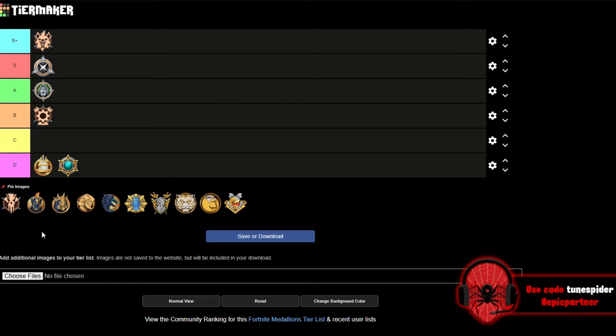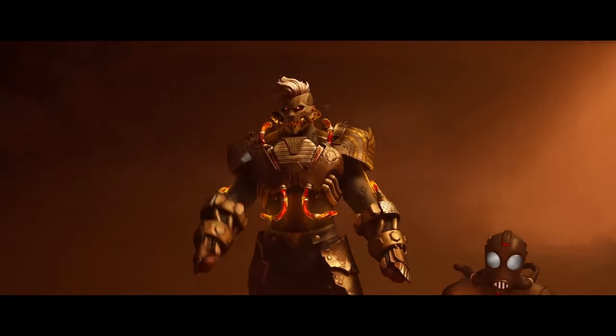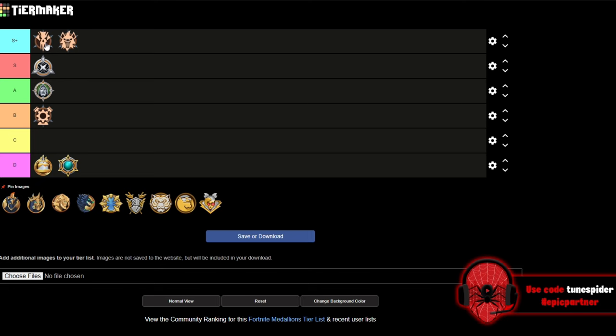But this next medallion was probably the best one, definitely the best one for that season, maybe out of all of the medallions in Chapter 5, but it is Megalodon's medallion. This is for sure going in S+ as well. I actually have it better than Ringmaster Scar. Having the infinite nitro effect was huge during that season. It was easily the best mobility besides maybe the nitro fist, but being able to move at that nitro speed all the time when you had that medallion was really clutch.